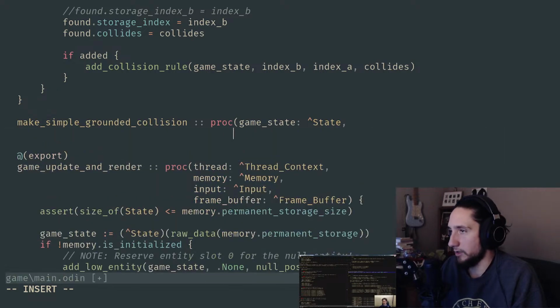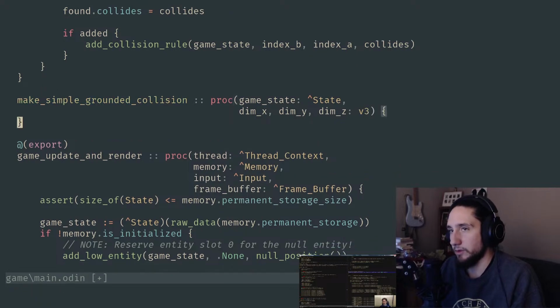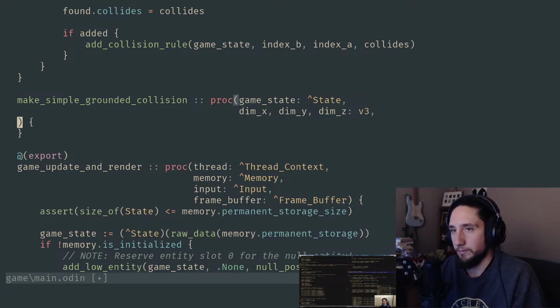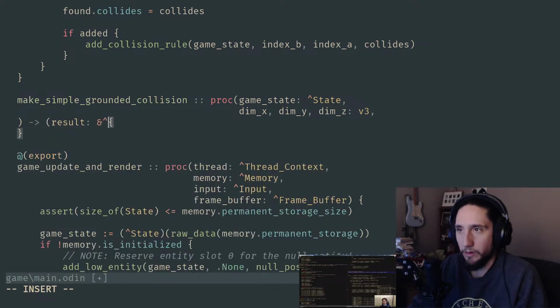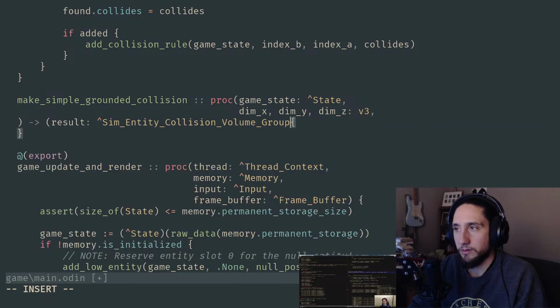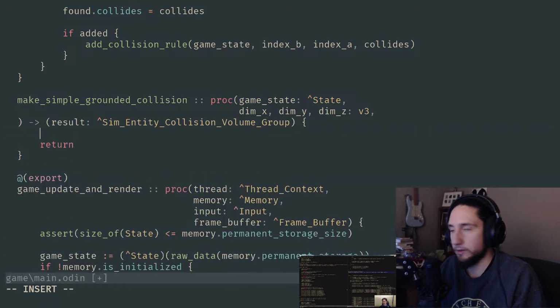Does it need to take dim X, Y, and Z separately? That's how we pass them in, so I don't feel like going in and writing that to take a vector, because that actually seems more verbose than doing it this other way. Might as well get used to formatting things like this. It's going to give us a result back, which is a pointer to that volume group. We're going to return it. Okay. These are our dimensions, and this is our thing for making a simple grounded collision.